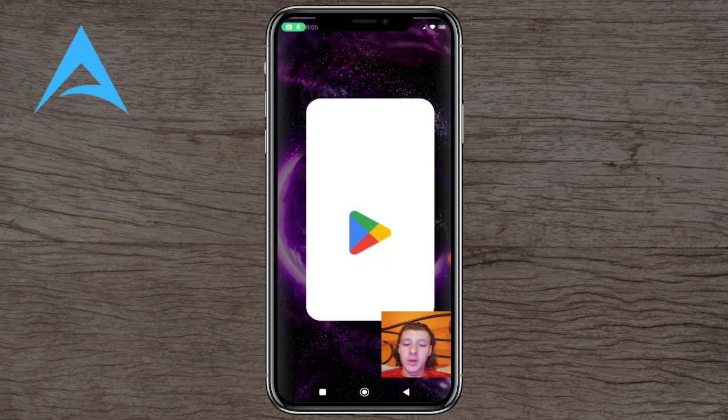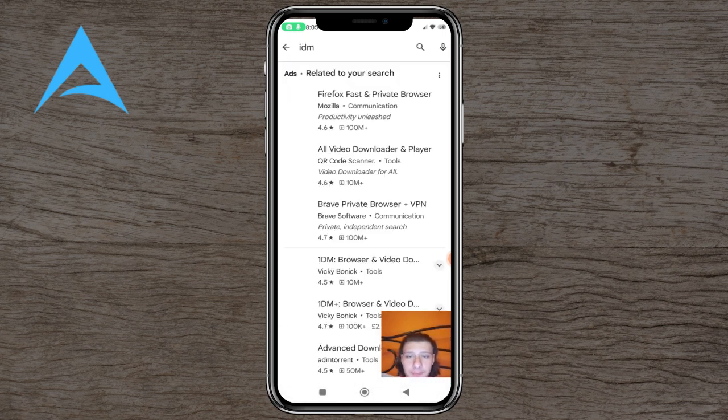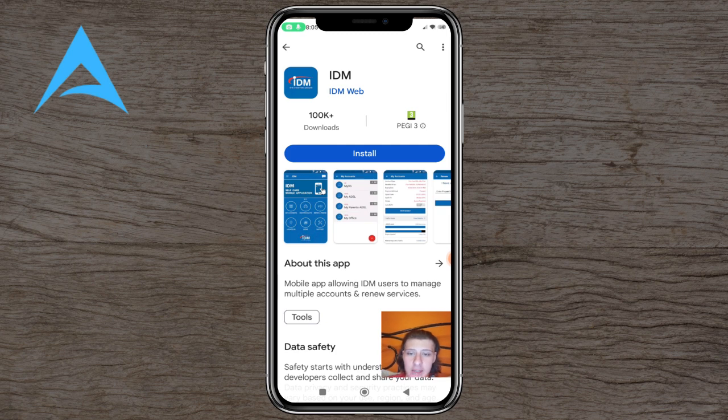So you're going to open the Google Play Store. You're going to go into the search top section and search for IDM. You're going to scroll down and you're going to see the IDM web tool section. Here it's going to show you about what the mobile application entails.